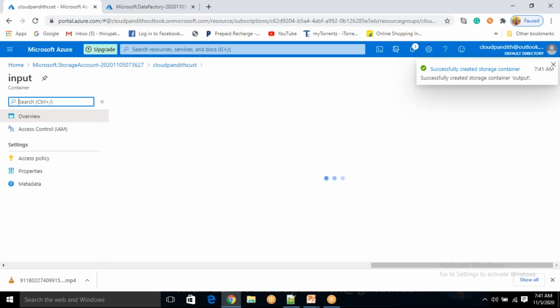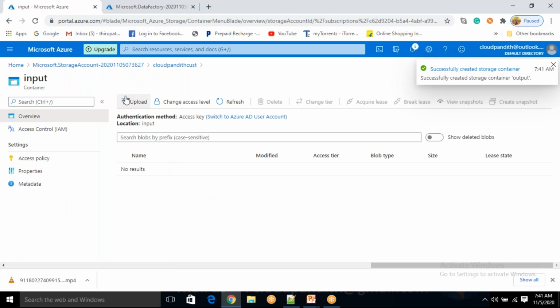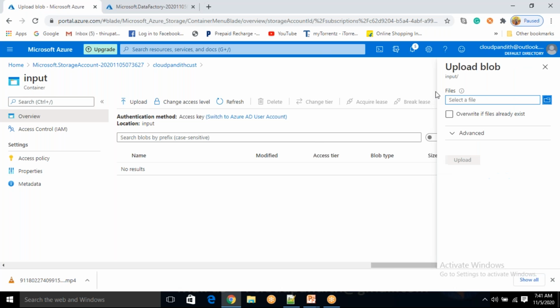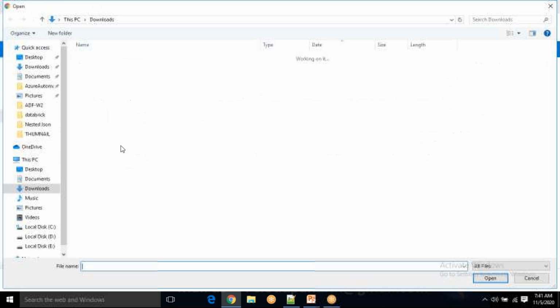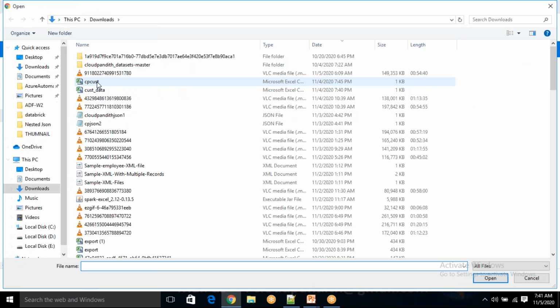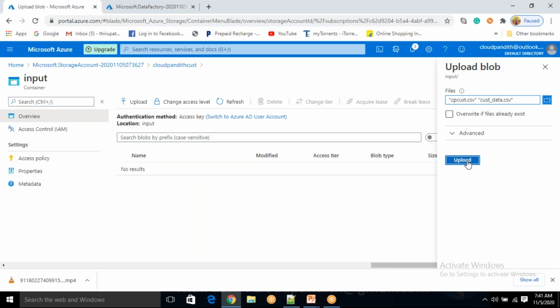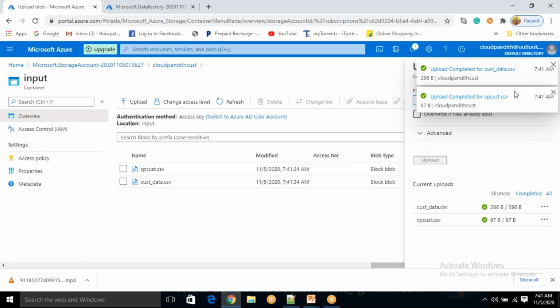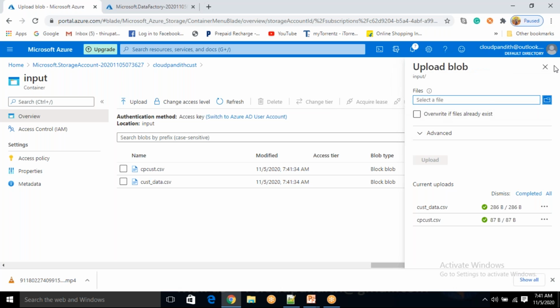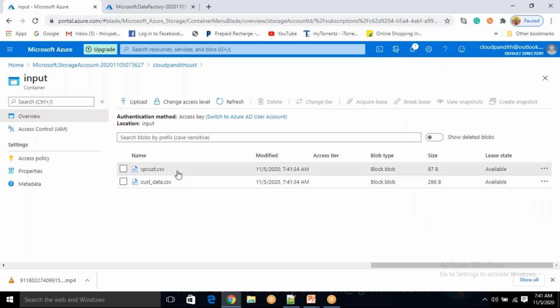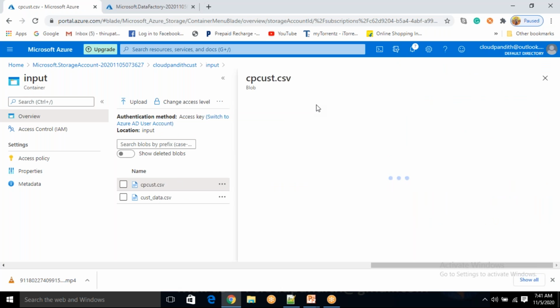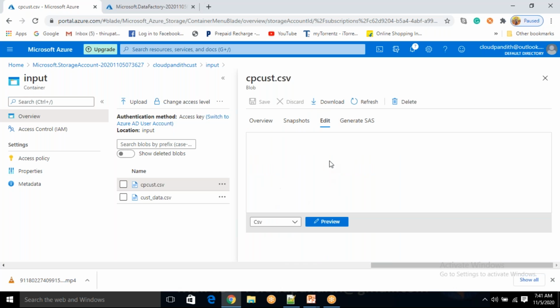Okay, go inside the input container. This time, in the first lab, I want to upload only CSV files. You see here, cp_cust and cust_data. There are two CSV files I am uploading. We can open these files and view the data here itself. See here, some data came.